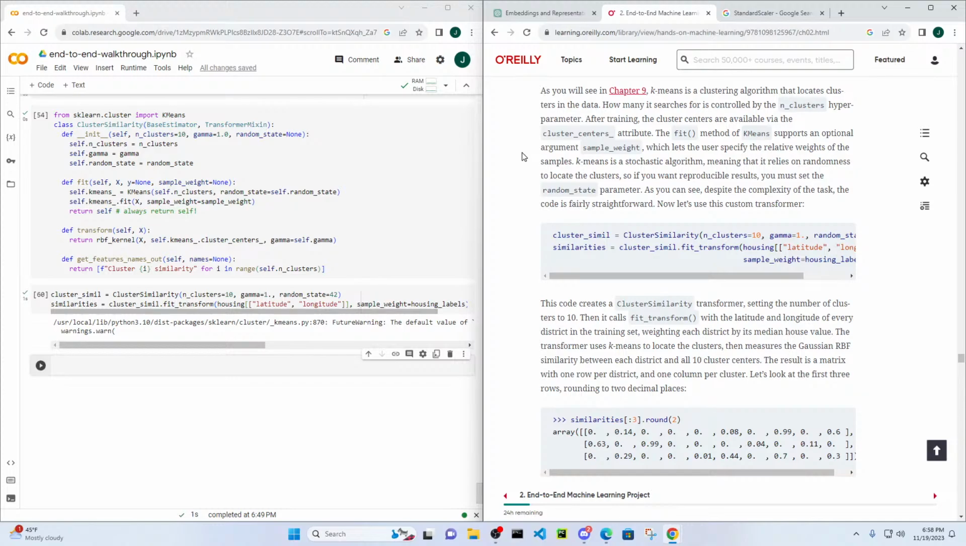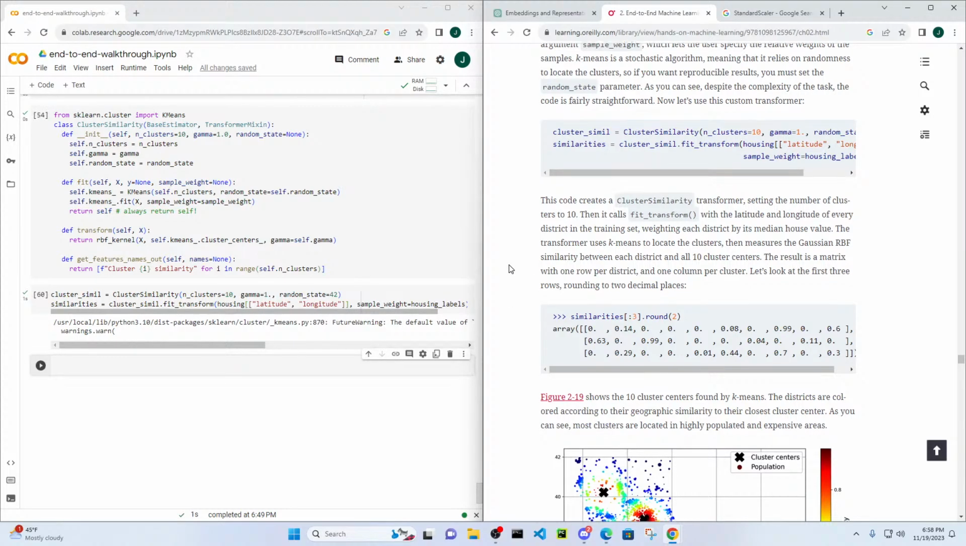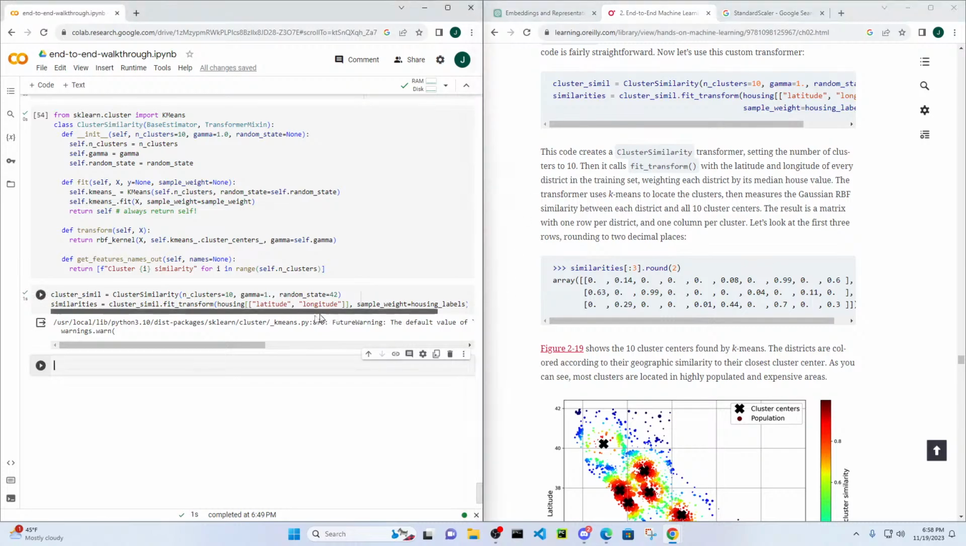Okay, cool. Meaning that it relies on randomness. That's funny because they're literally describing what it means now, to locate the clusters. So if you want reproducible results, you must set the random_state parameter. As you can see, despite the complexity of the task, the code is fairly straightforward. Now let's use this custom transformer. I already typed out that code right here, so I'm just going to keep reading, but I'll leave it in view for those who want to type it out as well. Feel free to look at my code here. This code creates a cluster similarity transformer.